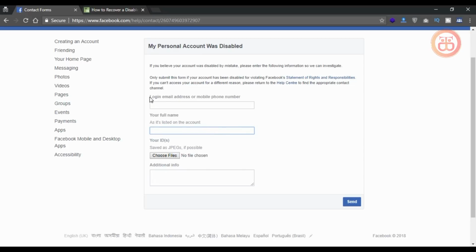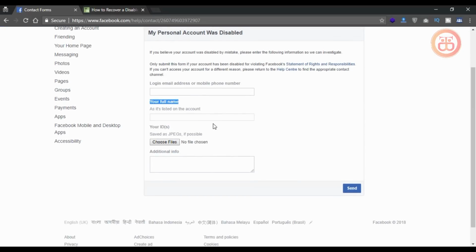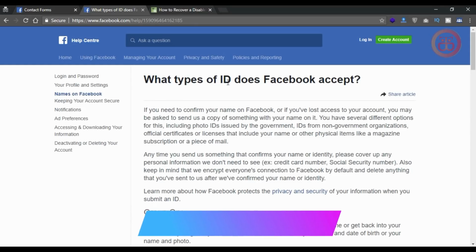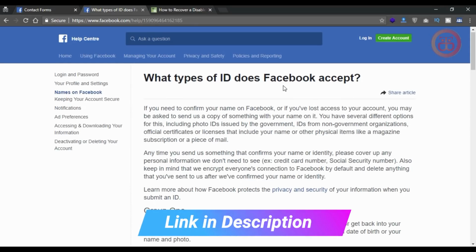Here, enter your mobile number or email. Here, your name as it is listed on your account. Your IDs: what types of IDs does Facebook support? These are the separate types of IDs Facebook accepts.